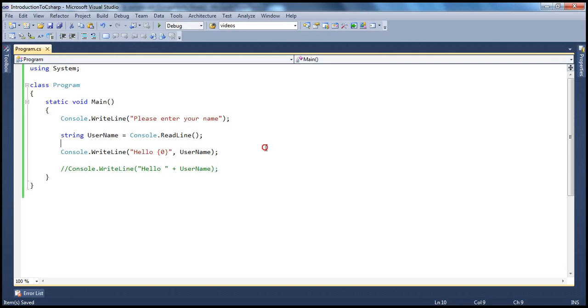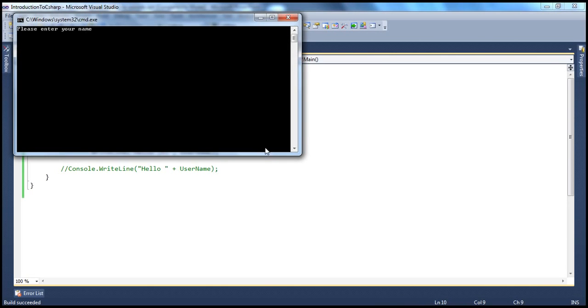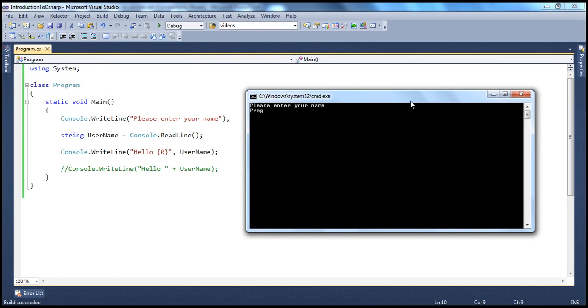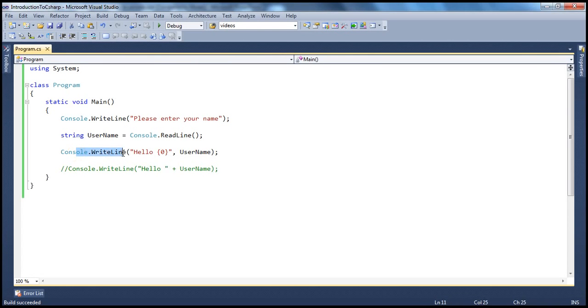When I go ahead and run the program, the output is definitely going to be the same. So, hello Prajim. You can either use placeholder syntax like this, or you can use concatenating strings, but usually people prefer this.